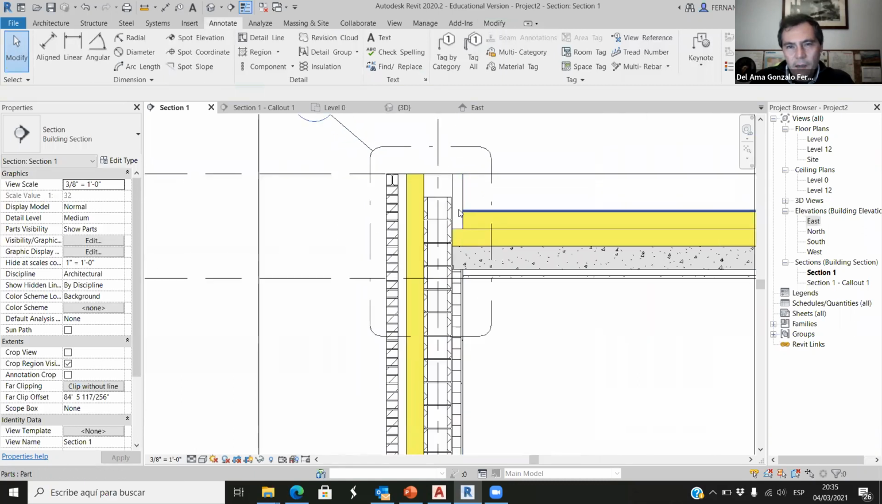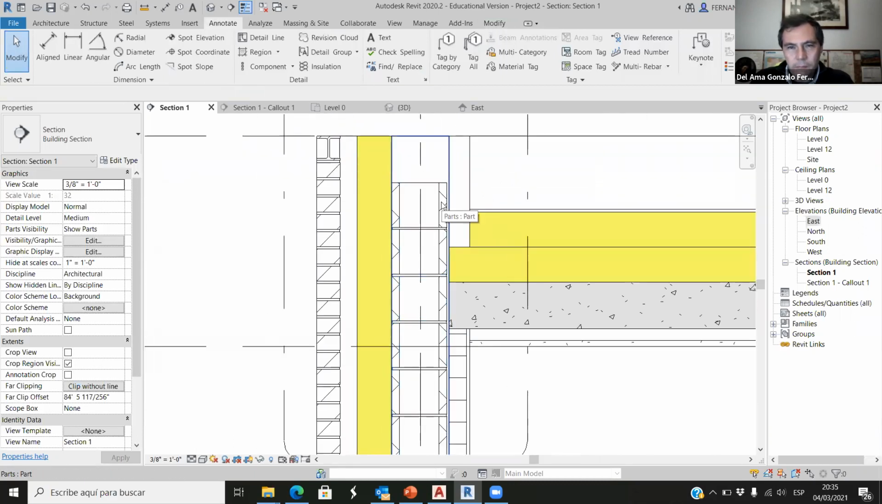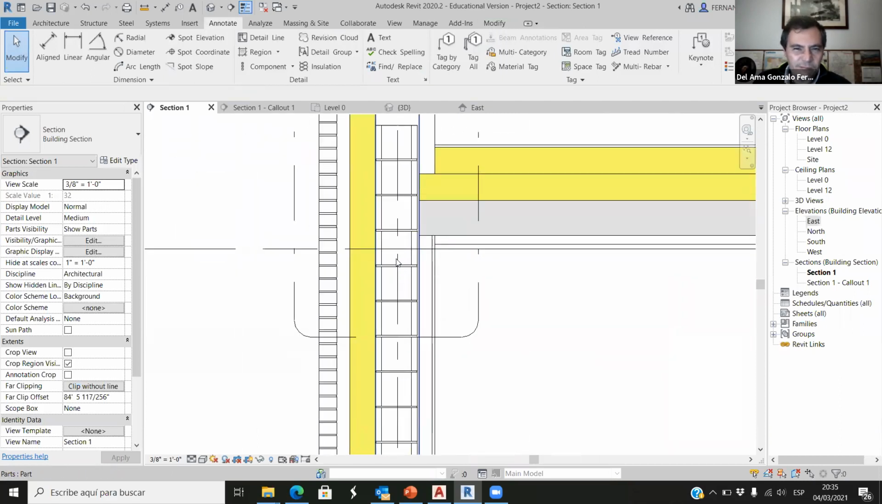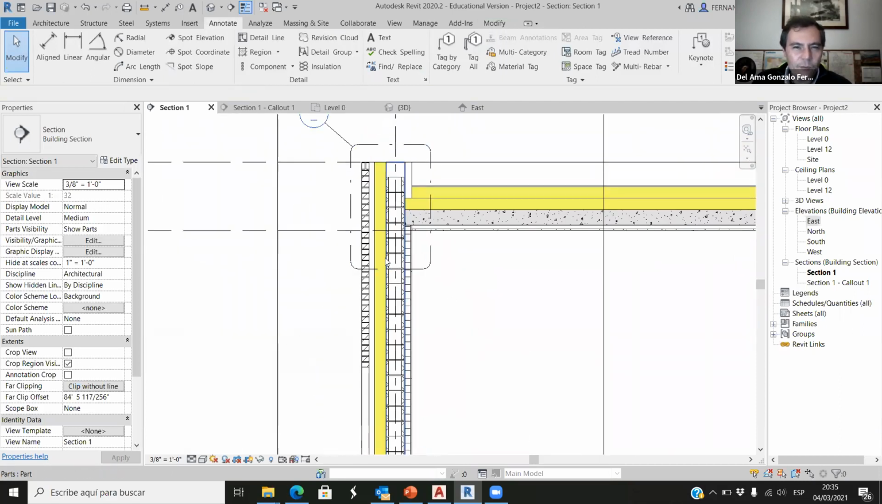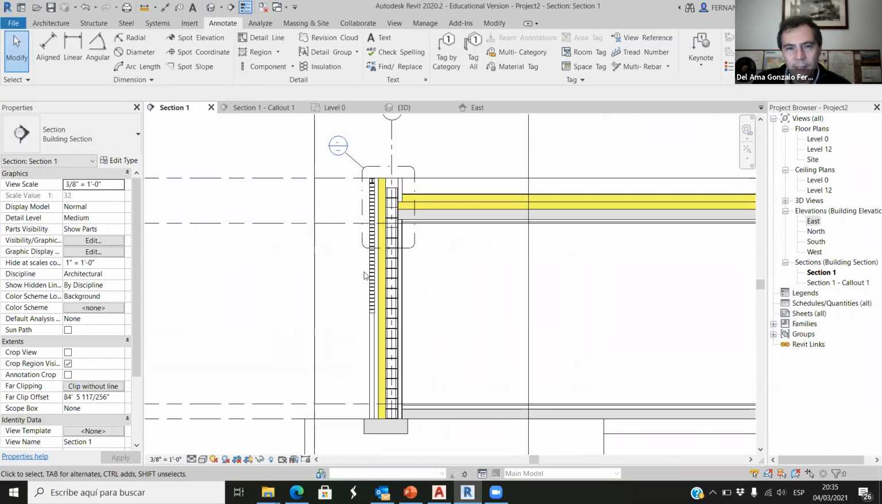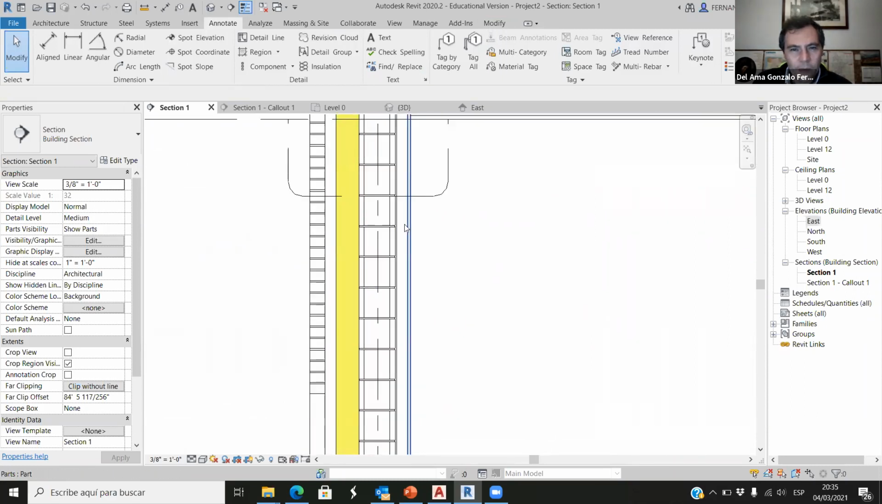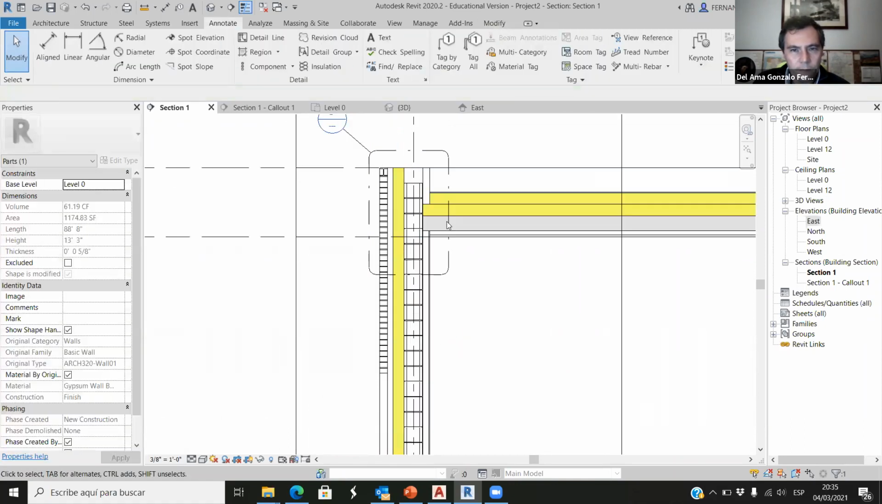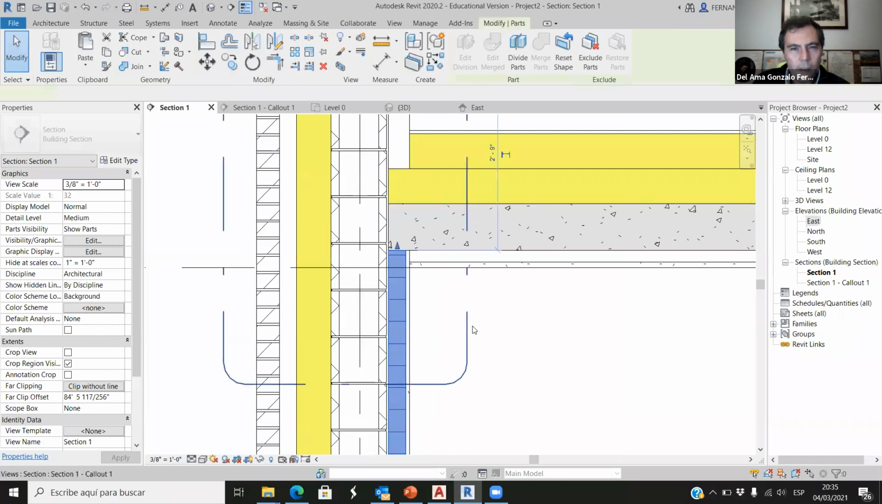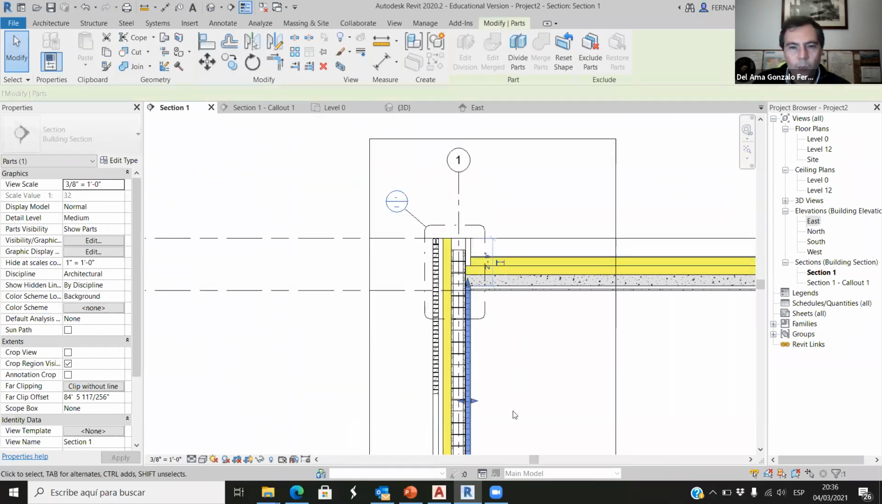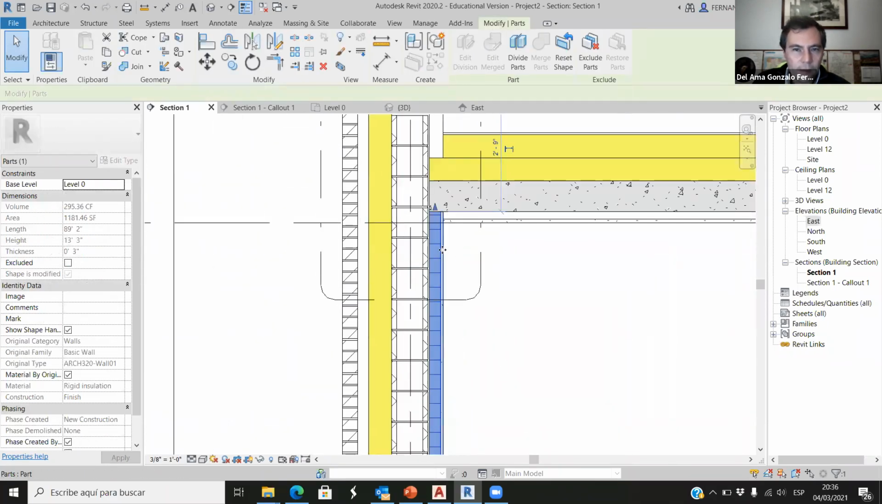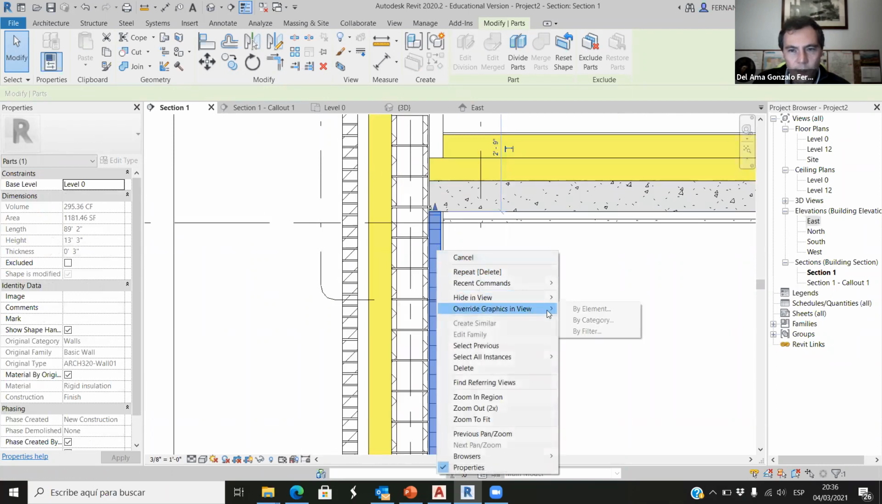Well, this is acceptable because, yeah, it's good enough. When we have this level of detail at that scale, we can understand what we are doing. Well, I told you that we have to turn this into thermal insulation, because now this is the thermal insulation layer. This is the thermal insulation, and we have to make it yellowish. So override graphics in view again.